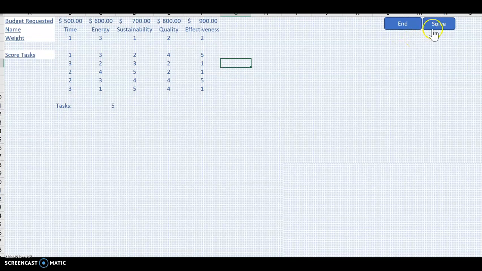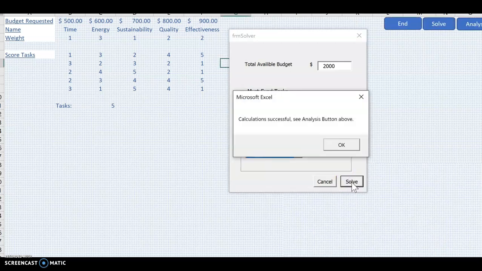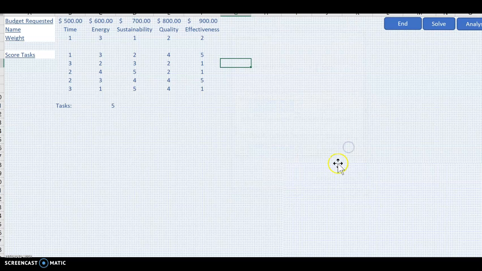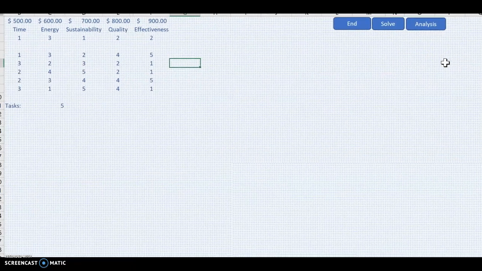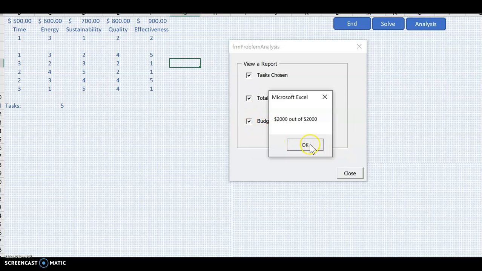So now, if you want to hit solve, just as before, you can add the available budget. You can choose the tasks that must be mutually exclusive and must have, and hit solve. And now the analysis button, as before, is popped up. So we can view which tasks have been selected, the scores of those tasks, and how much was spent.